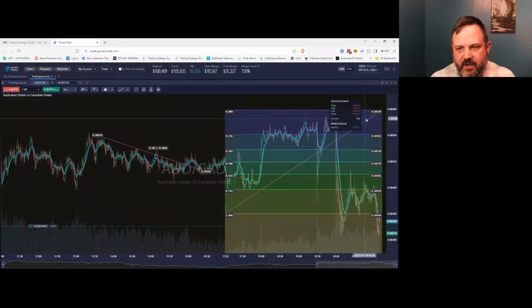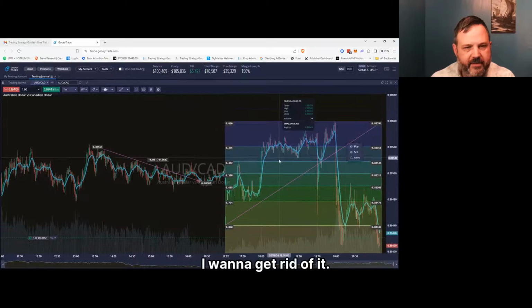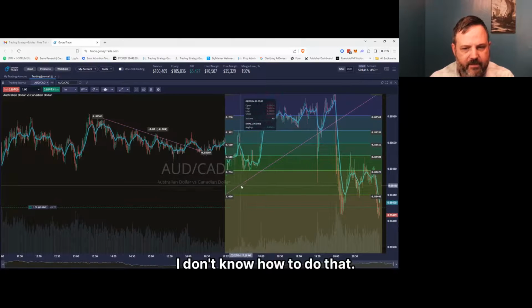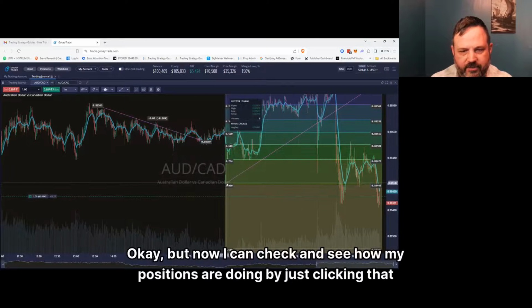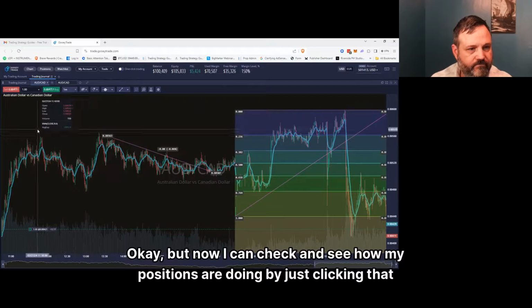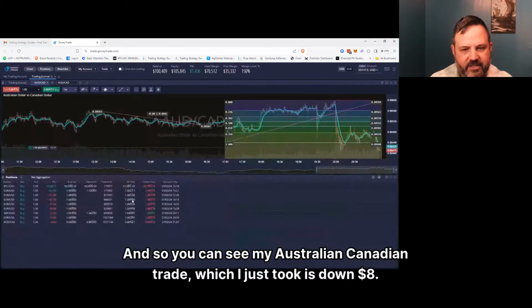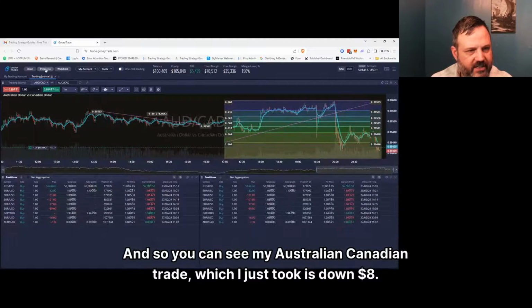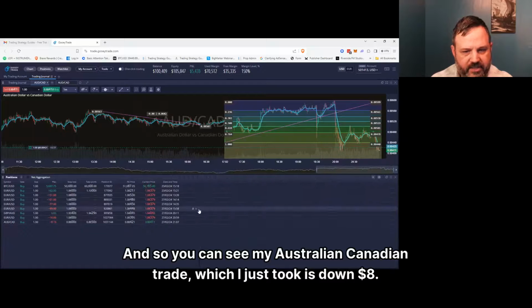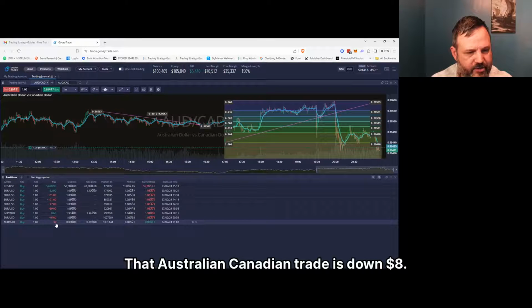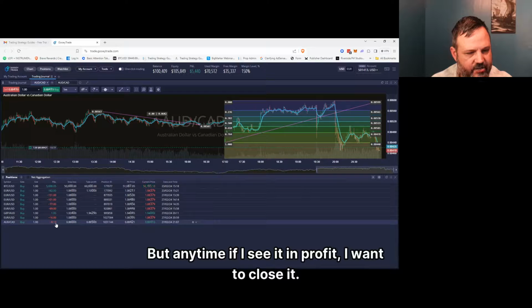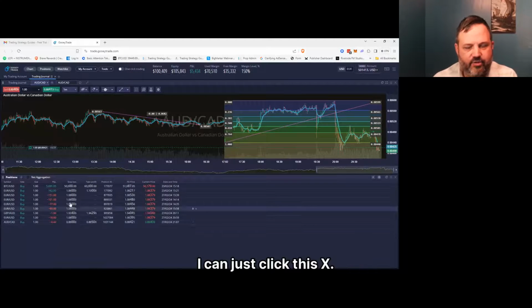And one thing that I'm not figuring out is how, I don't know how to do that. Okay, but now I can check and see how my positions are doing by just clicking that positions button. And so you can see my Australian Canadian trade, which I just took, is down $8.